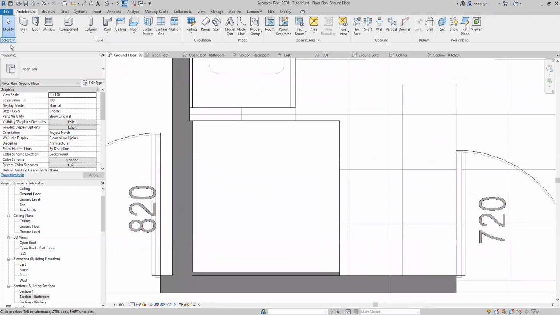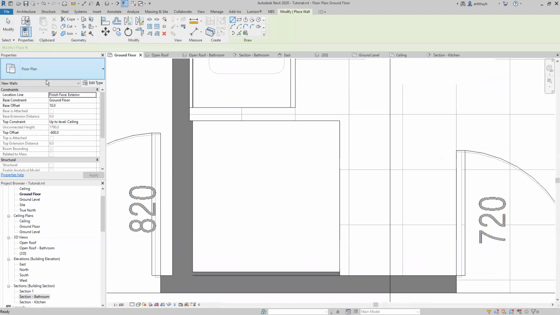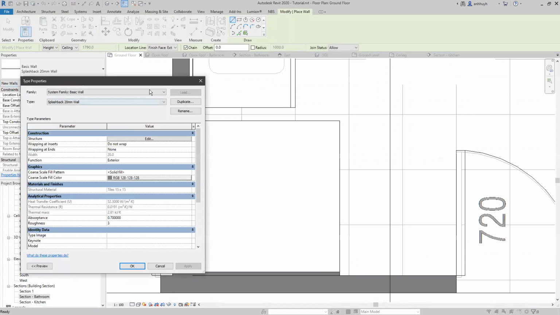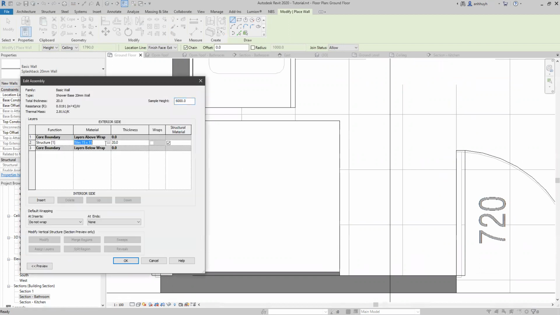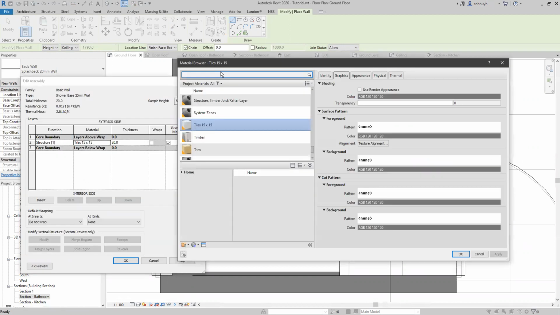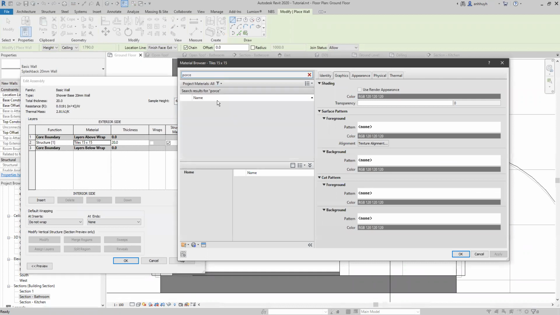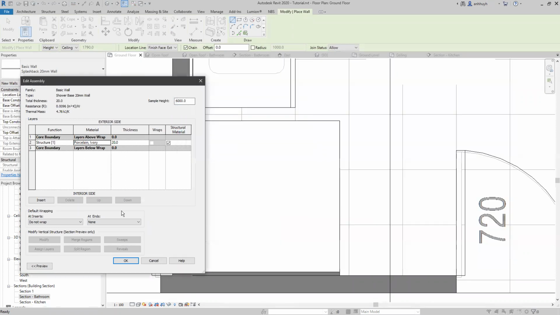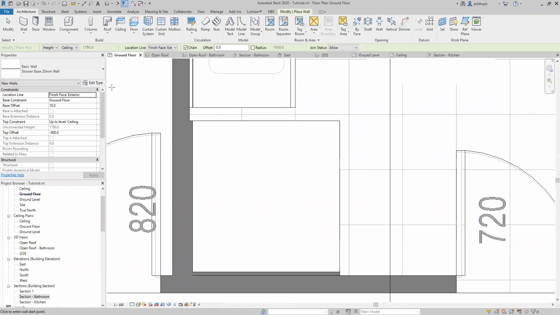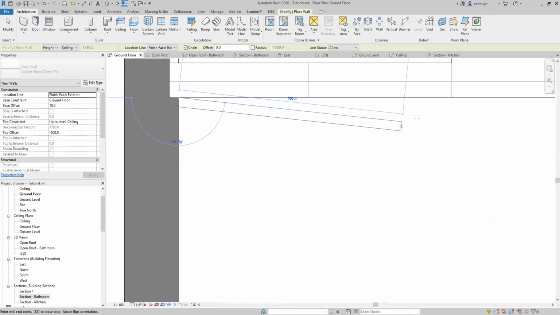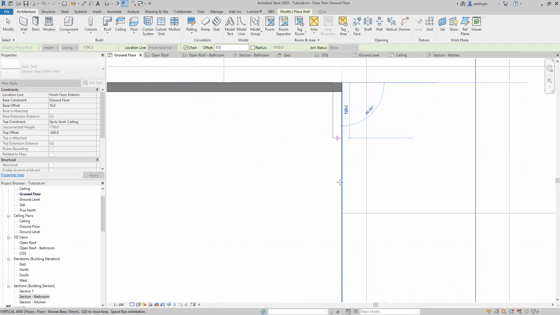So to do that, we're going to use another wall, and we're going to duplicate this splashback. We want it to be the same material as the shower base. So let's call this shower base again. And we're going to change the material. So instead of tiles, it's going to be that porcelain that we added. Great. And 20 millimeter thickness is fine. And now we're just going to draw it in like that.